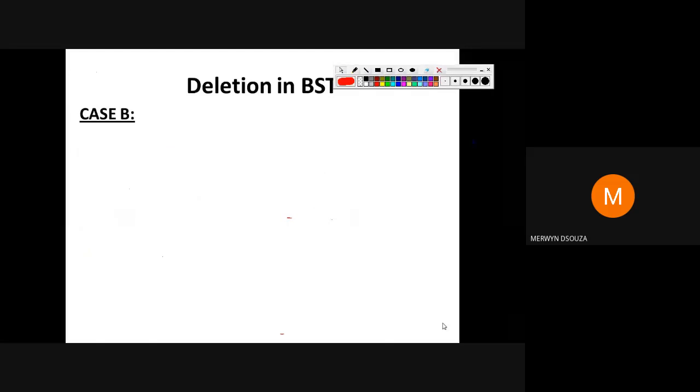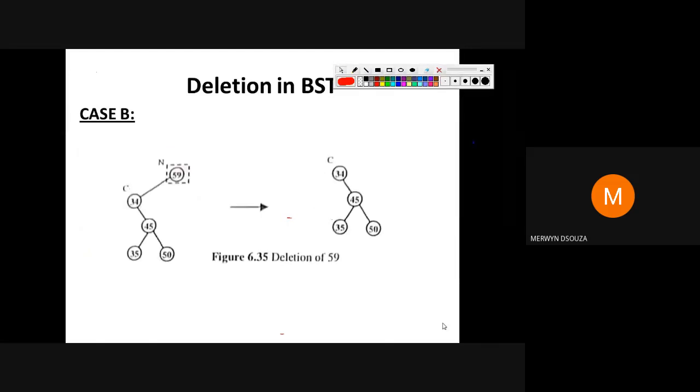Okay, let's look at one more example. Here, third example. Suppose we are deleting 59. Again, check how many children 59 has. If it has no children, then it is case A. If it is having only one child, then case B. So as you can see here, 59 is having only one child, 34.